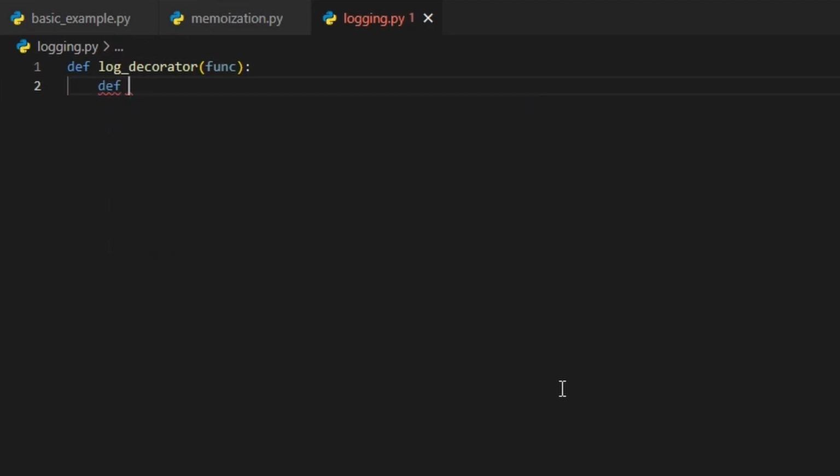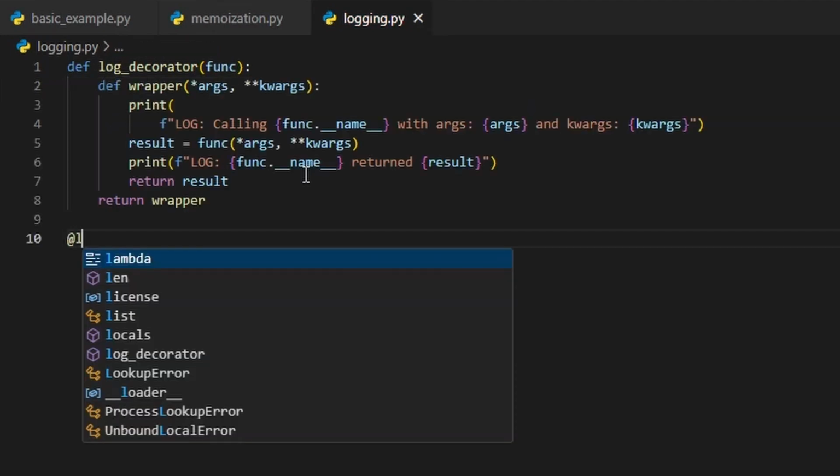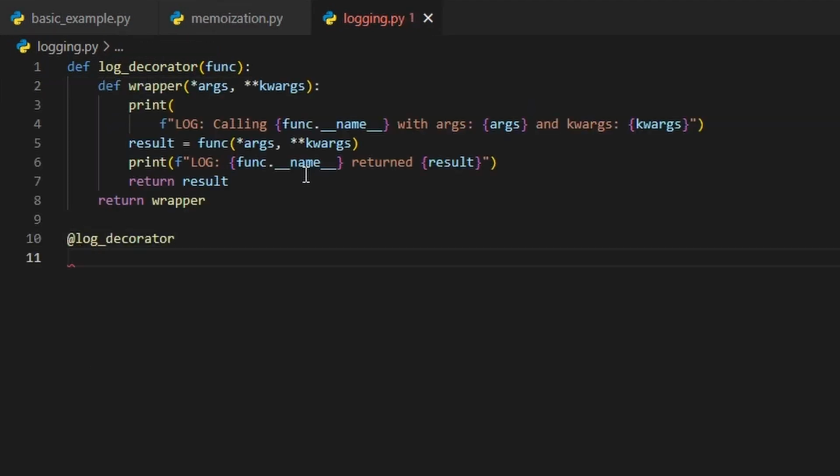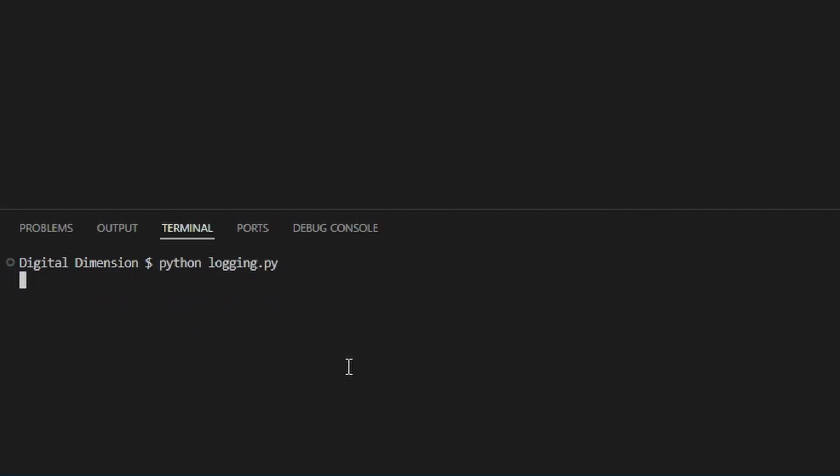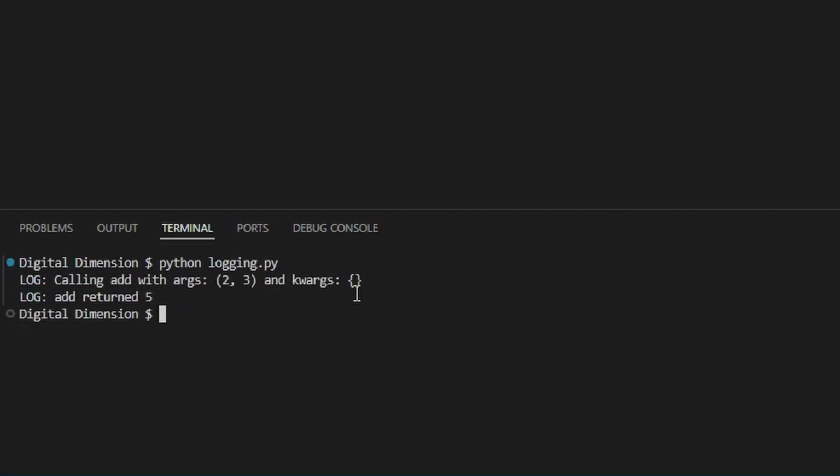Here's what happens in this example. The log decorator wraps the target function. Before executing the function, it logs the function name and its arguments. After the function runs, it logs the return value. This approach is invaluable for debugging and monitoring how functions behave in your code.